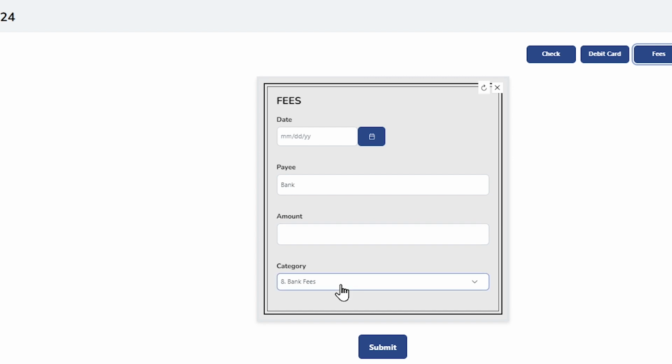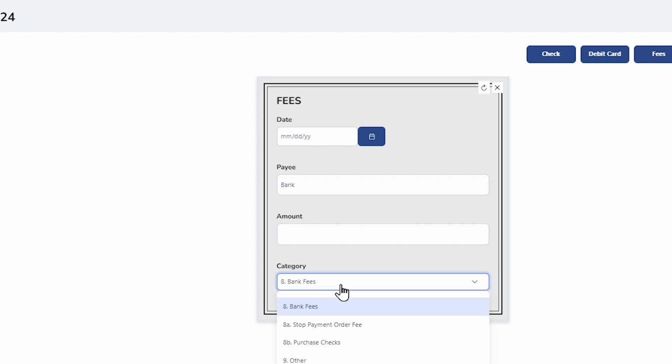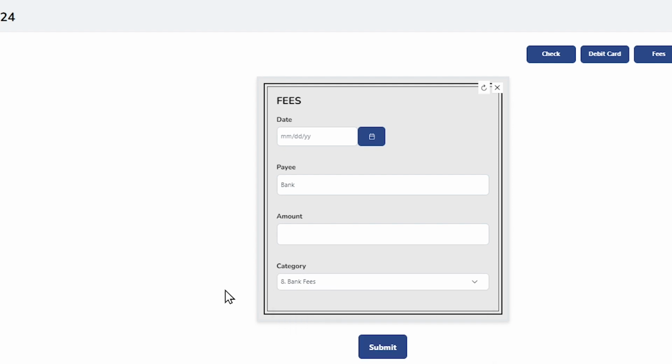And from here, you can see that we have category. From here, we can choose a category. The category codes are pre-assigned and limited to bank fees, stop payment order fees, purchase checks, and other. Once you're finished, you can click Submit, and the transaction will be saved in the portal.